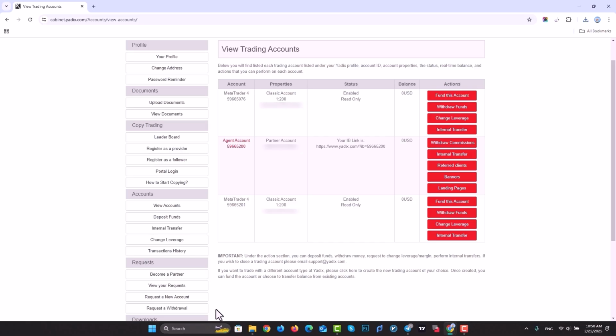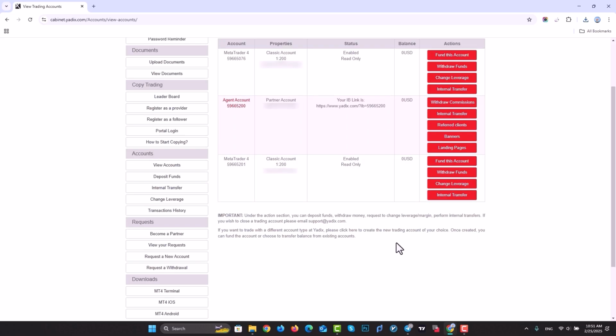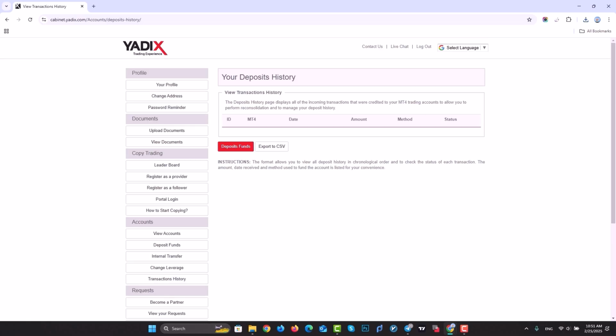In the Request Withdrawal section, you will see the Withdrawal Request section, where you can view your accounts and also have access to the Fund this account, Withdraw funds, Change leverage, and Internal transfer sections. By clicking on the MT4 terminal option, you can download the MetaTrader 4 platform. It's also available for iOS and Android systems.